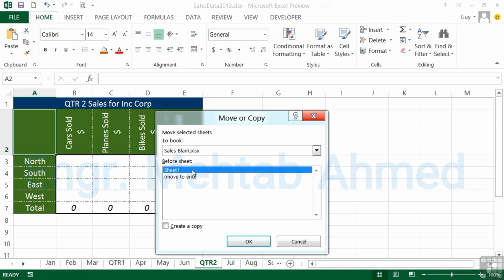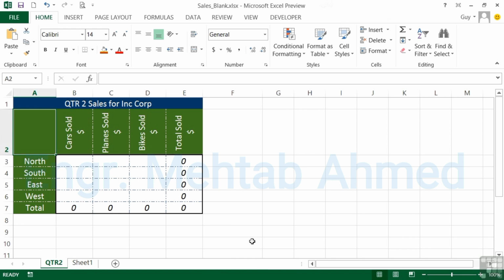Now I have an extra option here, which is to create a copy. If I place a tick in there, it will leave a copy of QTR2 in the original file, so in sales data 2013, and it will place a copy into the sales blank file. So if I then say OK, it will make that transfer, and there we have the sales blank with QTR2 at the beginning, so it's before sheet 1. If I move back around to sales data 2013, you'll see that QTR2 is still there.